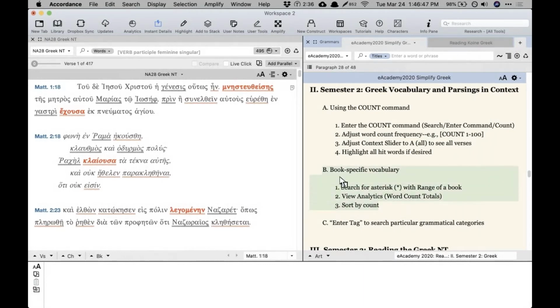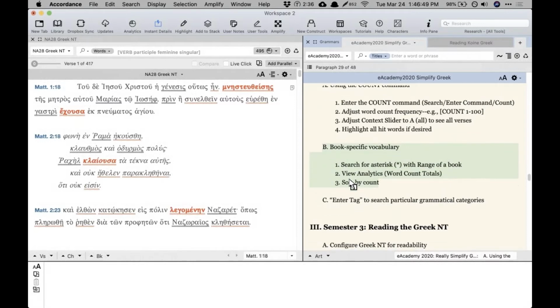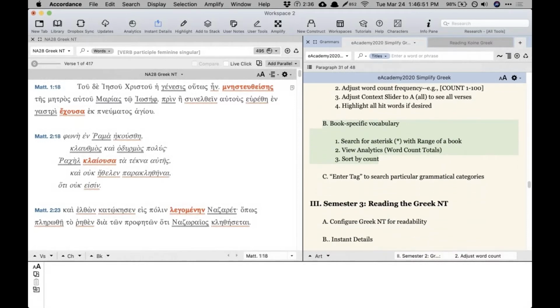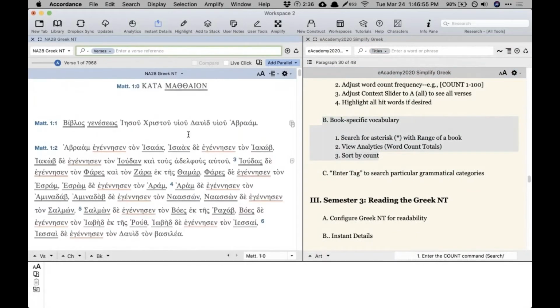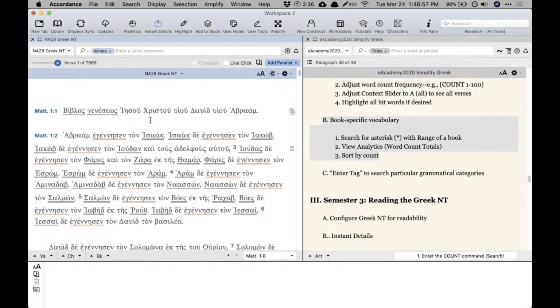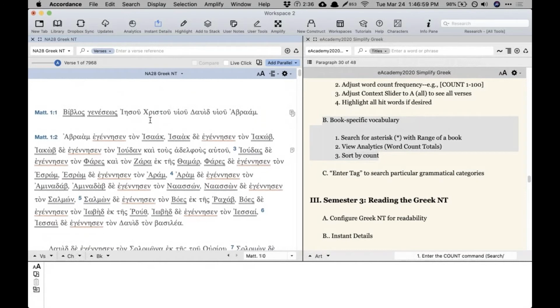I want to go backwards in the outline here and just talk for a minute about book-specific vocabulary. So we'll do that briefly. I'm going to clear that search. I've got all the highlights here from before, but that's fine. We'll leave those there. If you're reading a particular book, you can get a sense of the vocabulary for that book. What are going to be some frequently occurring words in this particular book? And I'll show you how to run that search.